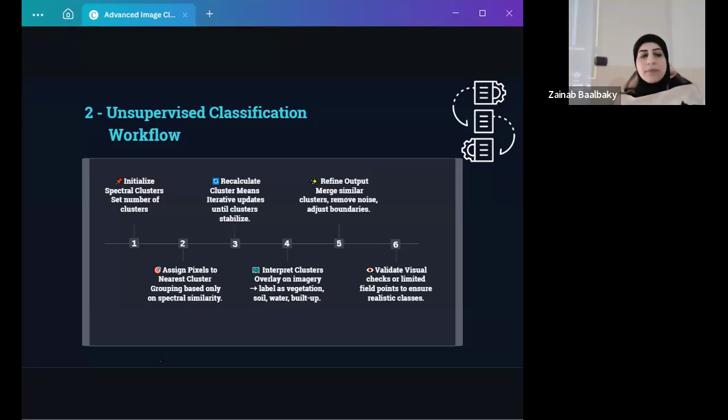The fourth step, after the clustering has stabilized, is where our role as analysts becomes essential. We overlay these spectral clusters on the imagery and interpret them, assigning each group to a real land cover type: vegetation, soil, or water. The fifth step, we refine the result by merging similar clusters, removing noise, and improving boundaries.